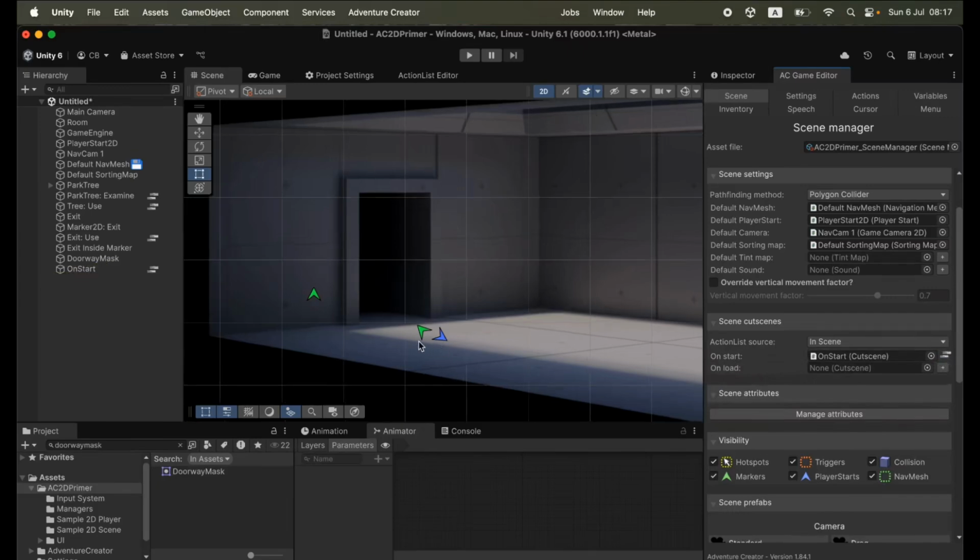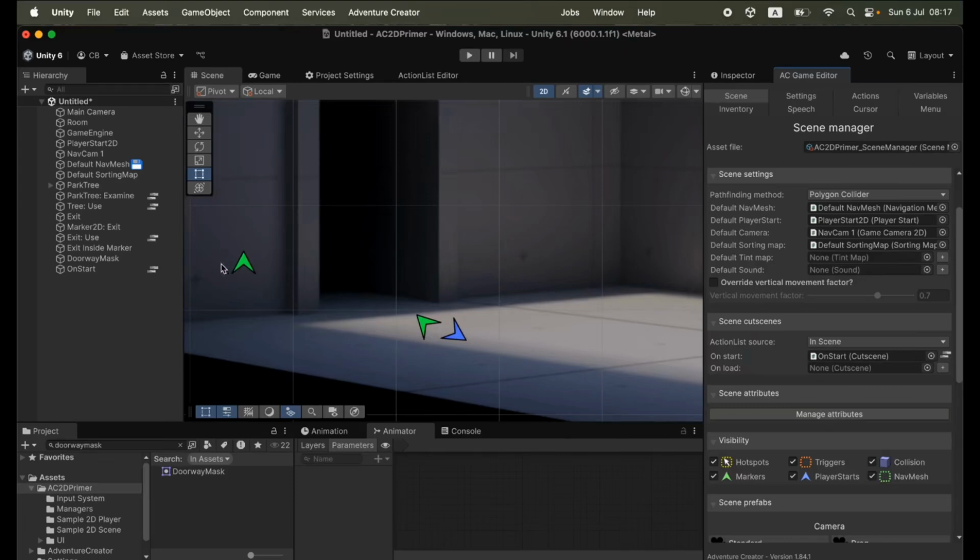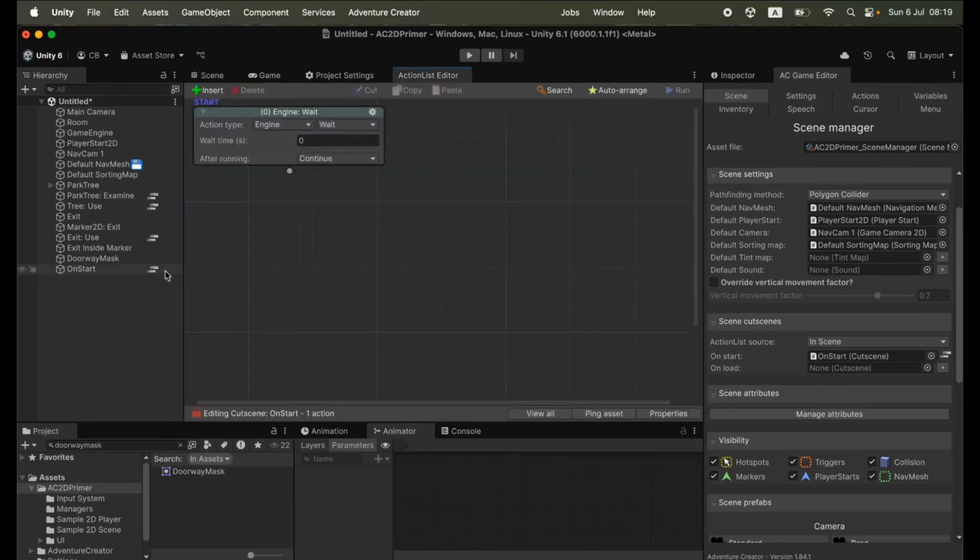We could have our character begin in the doorway by moving the player start inside here, but it's a good idea to have the player start be within the confines of the nav mesh, just so that if we deleted the On Start cutscene, the game will still work. We can open up the actions for this cutscene also by clicking on the node icon in its hierarchy.